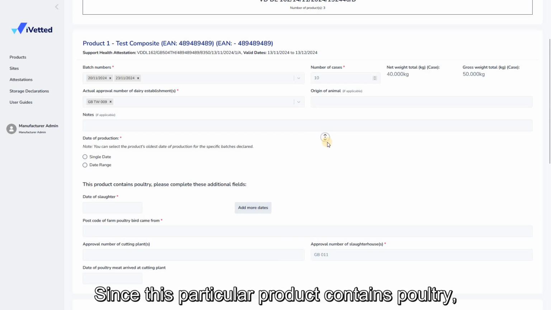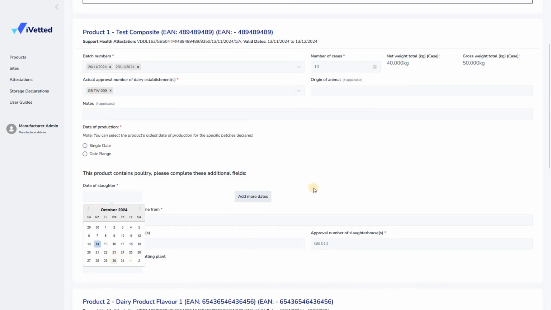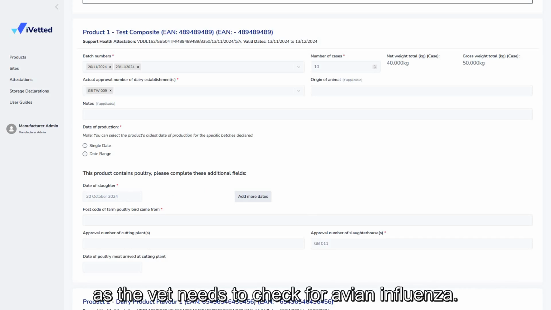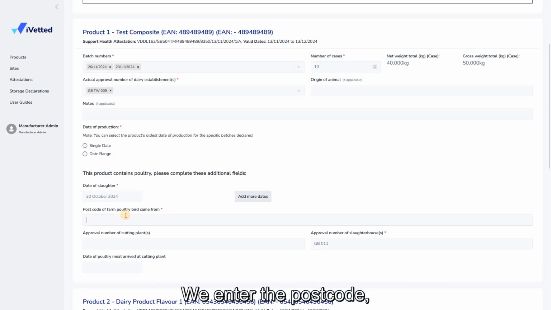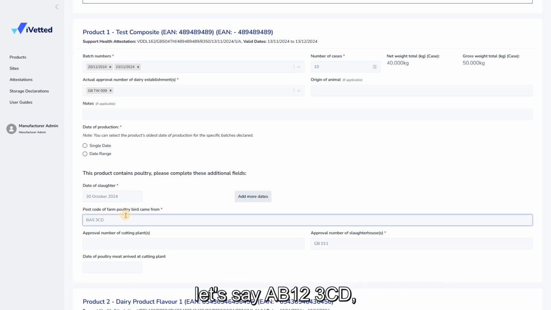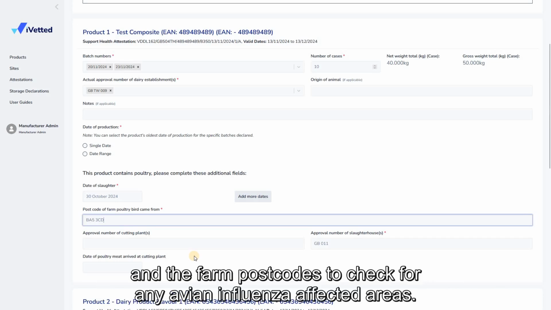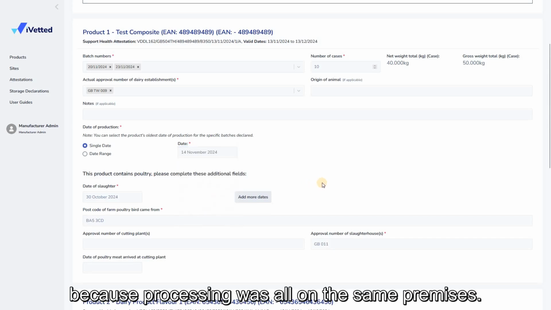Since this particular product contains poultry, we need to provide the date of slaughter. The poultry was slaughtered last month, on October 30th. We also need to provide the postcode of the farm it came from, as the vet needs to check for avian influenza. This feature may be removed in the future depending on the disease status. We enter the postcode, let's say B53CD, and add another one if necessary. The vet will have the information on the date of slaughter and the farm postcodes to check for any avian influenza affected areas. The product did not go to a cutting plant because processing was all on the same premises.